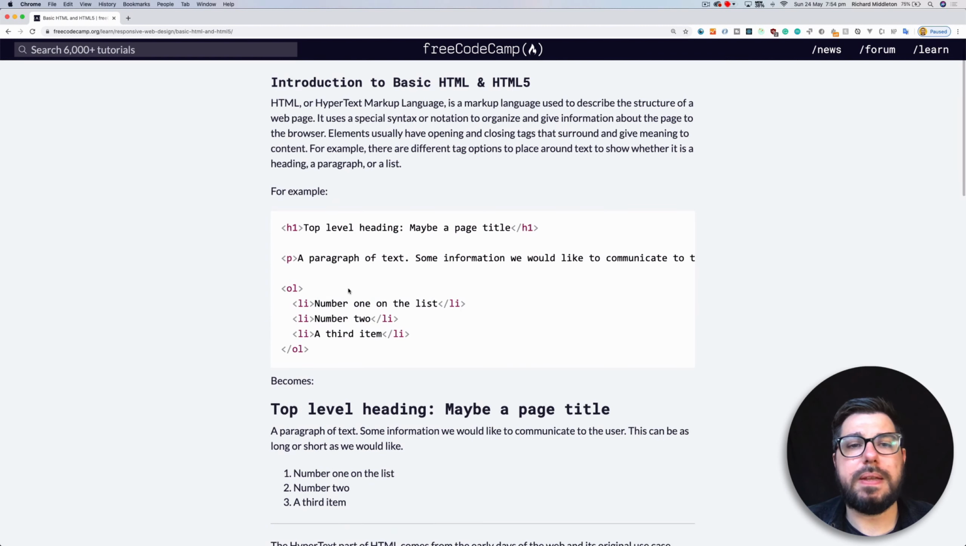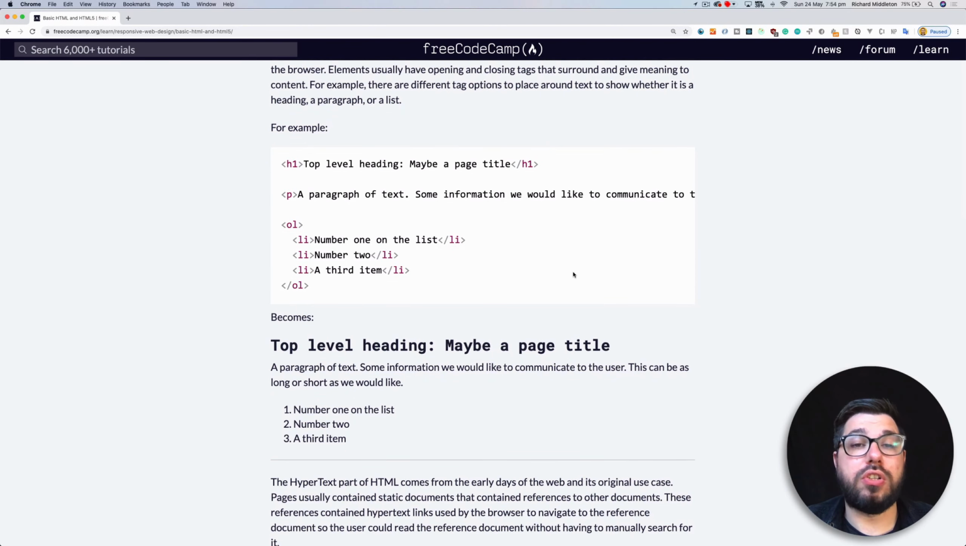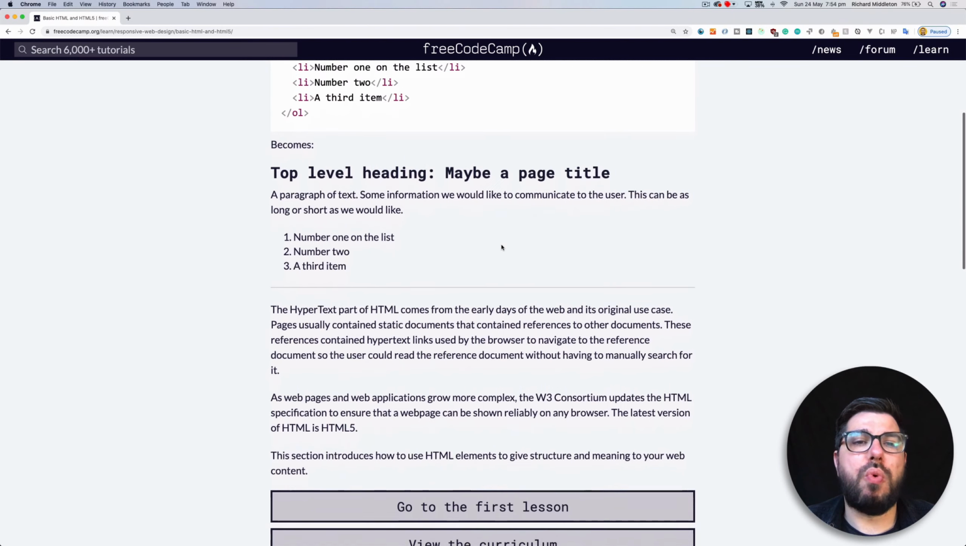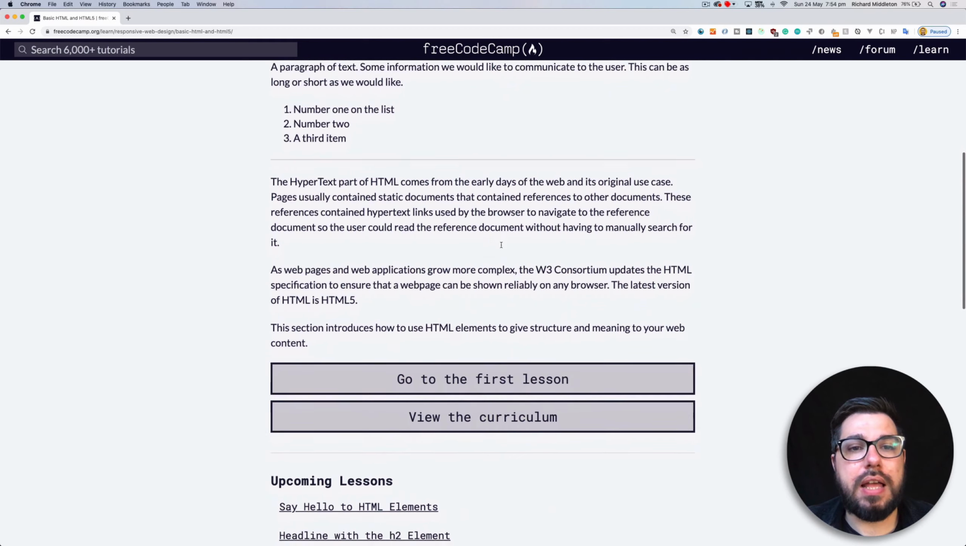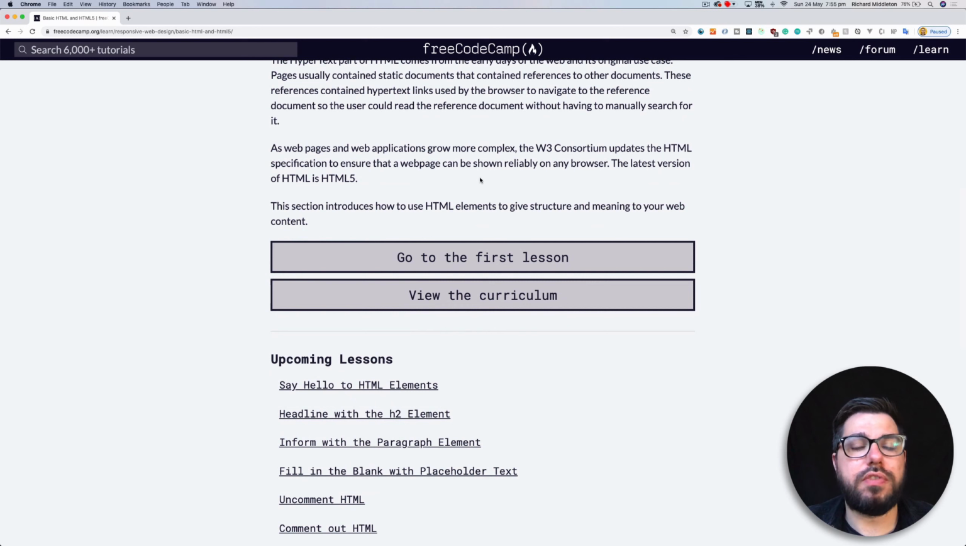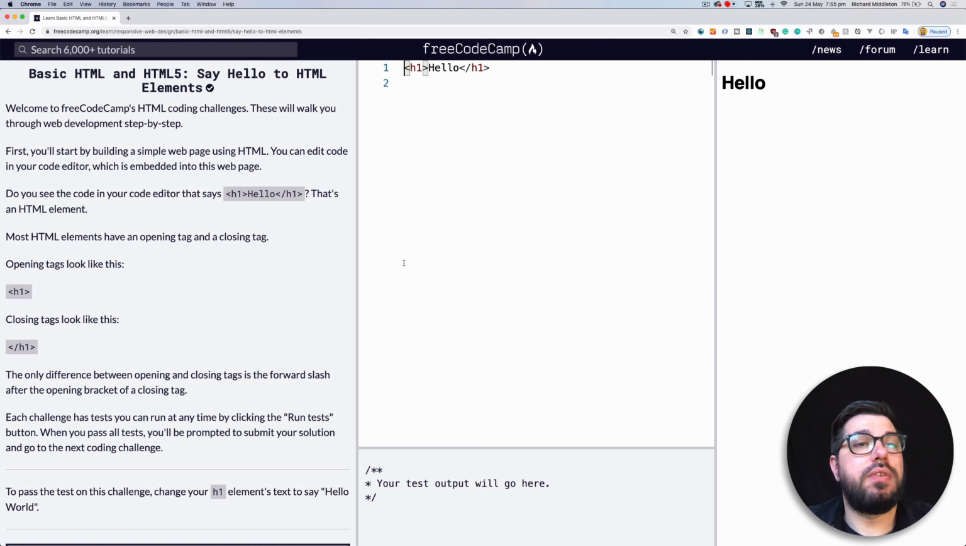You've got the introduction here, and this is basically just telling you what HTML is, how it works with opening and closing tags. So each tag has to have a closing tag. And some tags, however, are self-closing. And we'll speak about them, obviously, when we get there. Just telling you what headings are for. And yeah, so you can have a little look over that. It's definitely worth doing. It'll give you a bit of an idea of it. So let's go to the first lesson and see what it's saying.